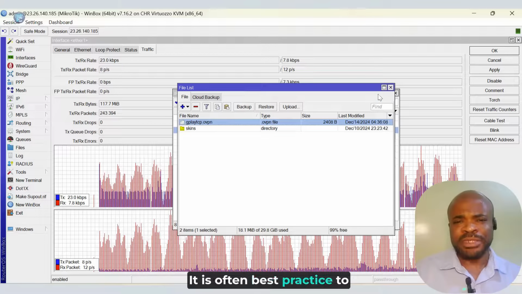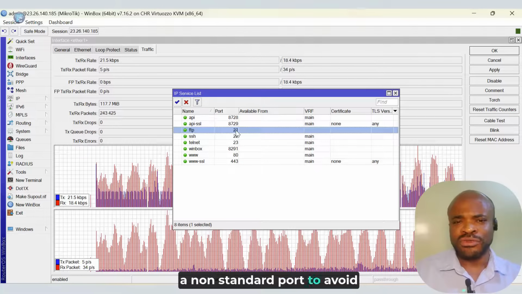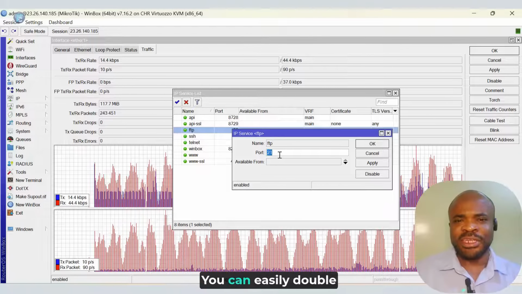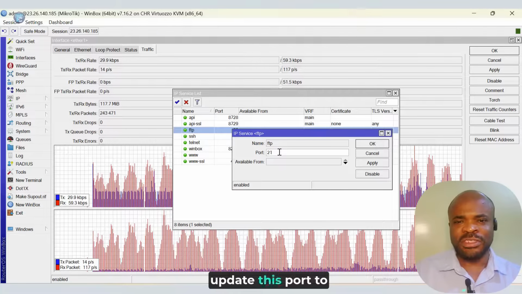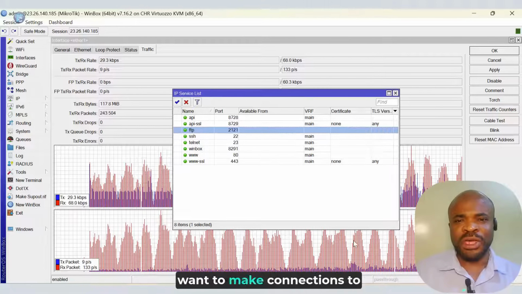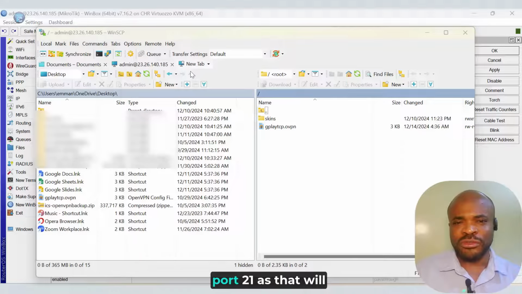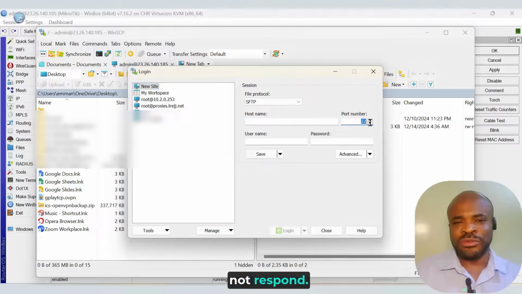It is often best practice to change the default port 21 to a non-standard port to avoid automated attacks. You can easily double-click on it, update this port to 2121 and apply. And of course, next time when you want to make connections to the router via FTP, be sure to use the new port you have just configured and not port 21, as that will not respond.